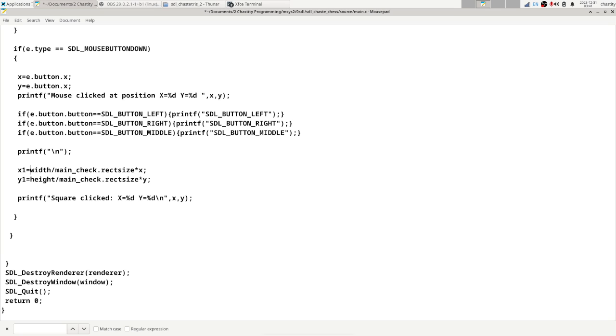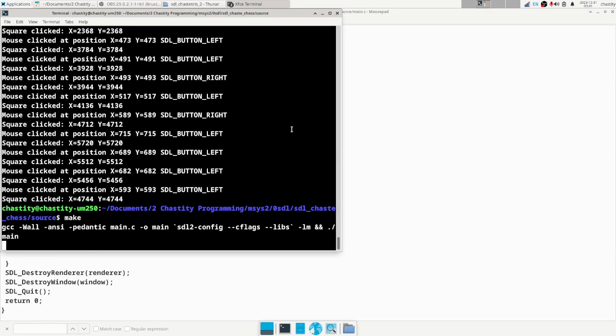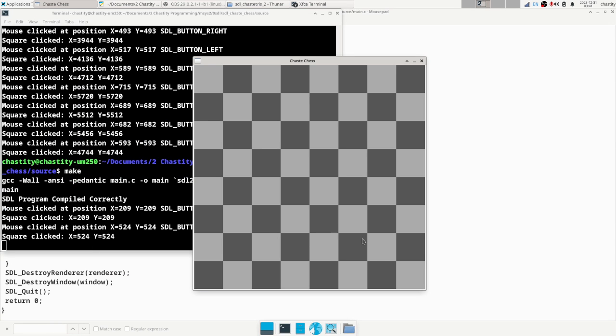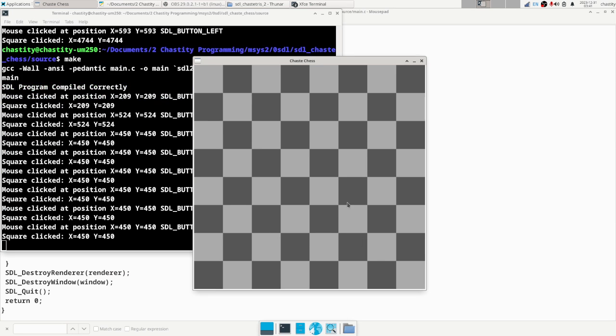Okay, I think I figured out the formula. So we have x divided by main check.rect size. All right, then we have y divided by... We're just going to use separate... okay, that's still showing x and y.